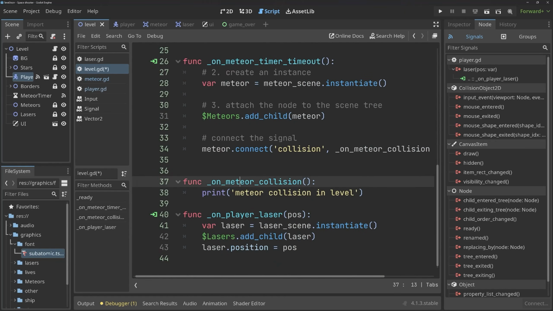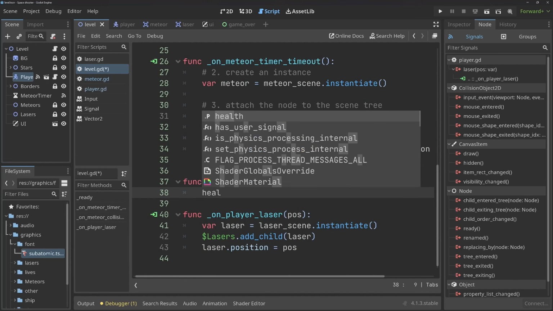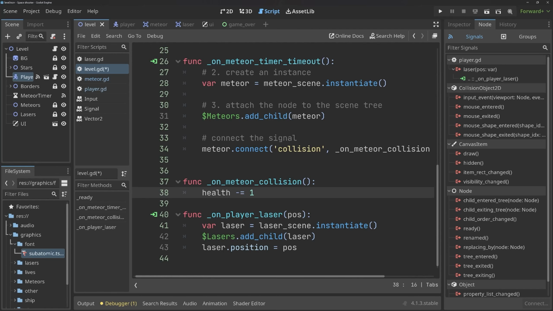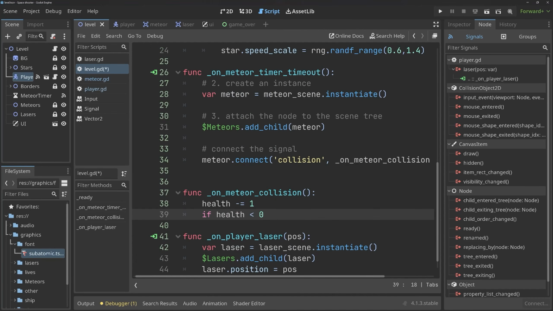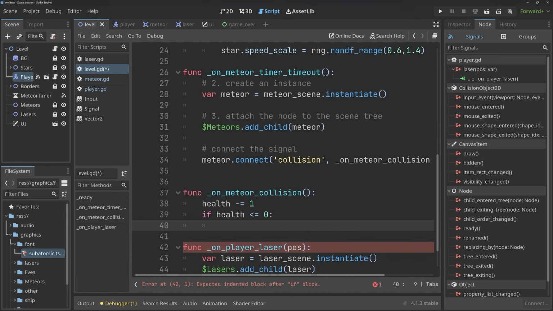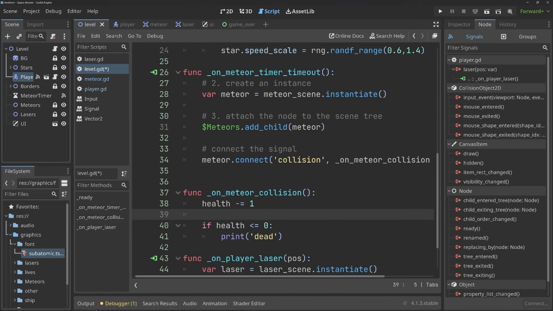Okay, now after that, when we have a collision between the player and the meteor, we want to reduce this amount. So health -= 1. On top of that, if health is below 0, or let's say below or equal to 0, then we want to go to the game over screen. But for now, let's simply print that. Also, just to make sure we can see what's going on, I want to print the health.